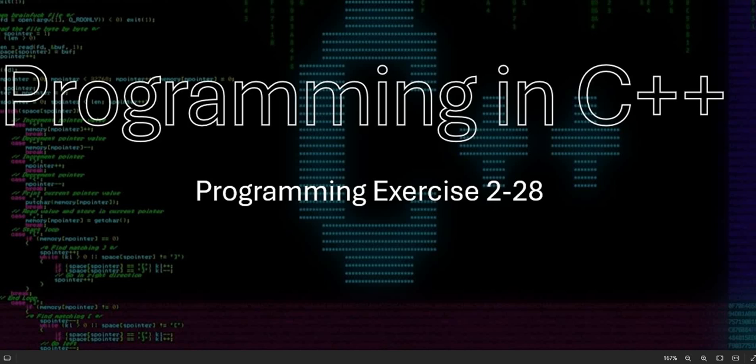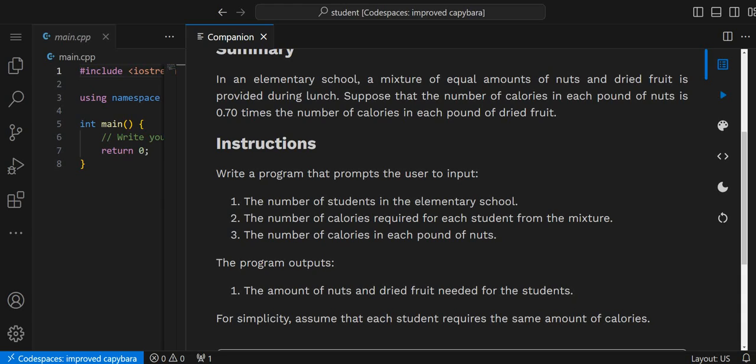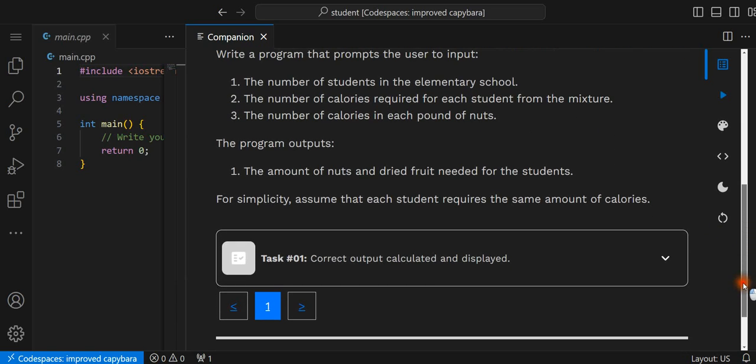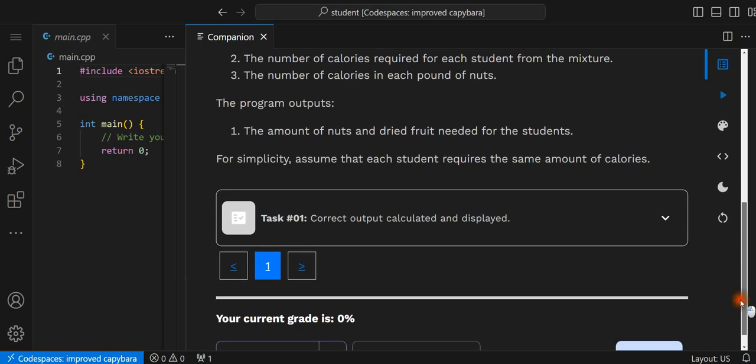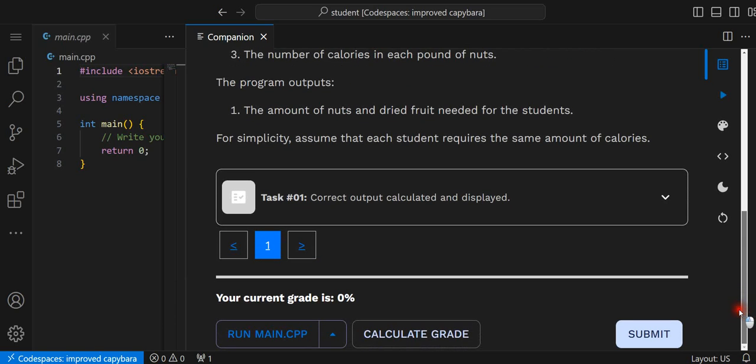Programming in C++, programming exercise 2-28. In an elementary school, a mixture of equal amounts of nuts and dried fruit is provided during lunch. Suppose the number of calories in each pound of nuts is 0.70 times the number of calories in each pound of dried fruit. Write a program that prompts the user to input the number of students in an elementary school, the number of calories required for each student from the mixture, the number of calories in each pound of nuts. The program outputs the amount of nuts and dried fruit needed for the students. For simplicity, assume that each student requires the same amount of calories.